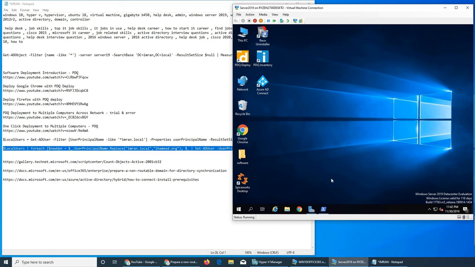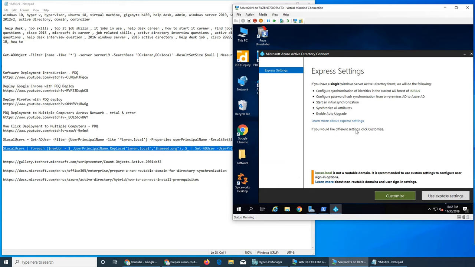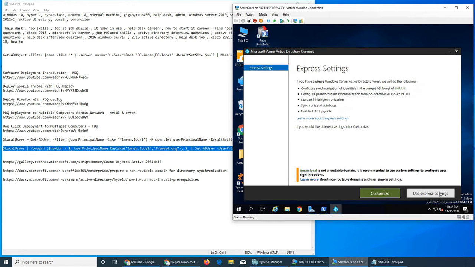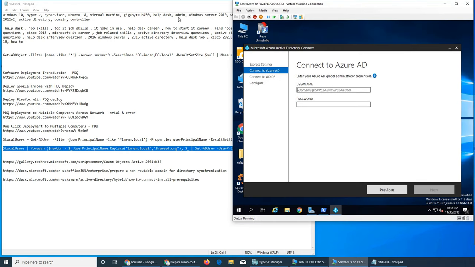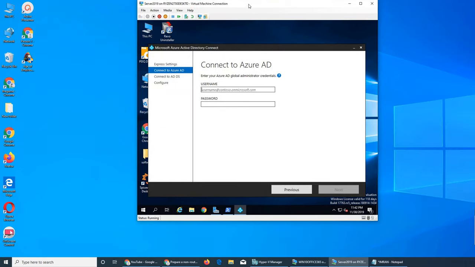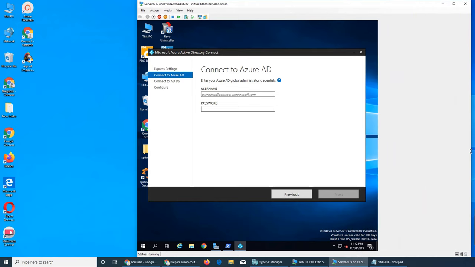Now if we go to our Azure AD Connect and run, I hope that we don't get that message about it being an imran.local account. And you see we did not get the error message that we were getting earlier. So enter your Azure AD global administrator credentials. So you see now we did not encounter that error. That means that the command successfully did everything.